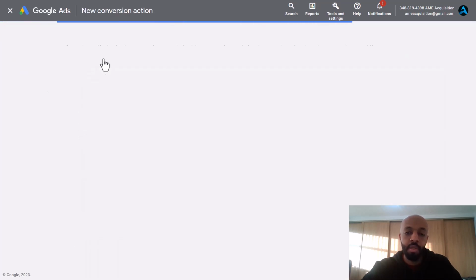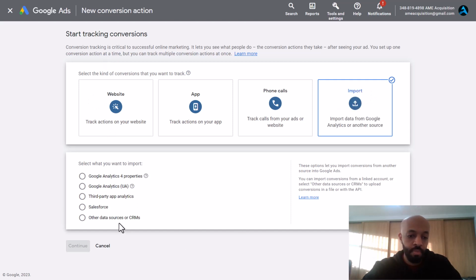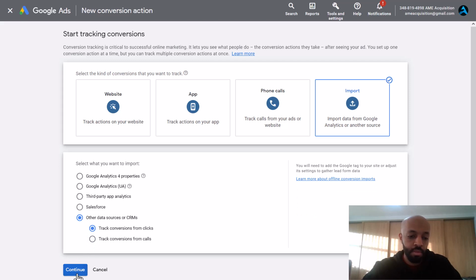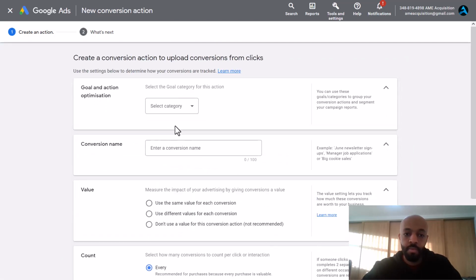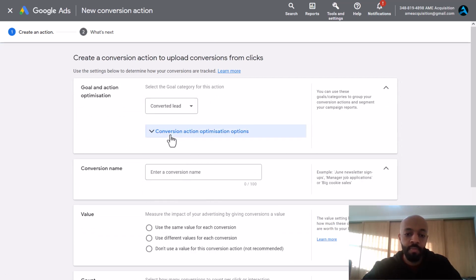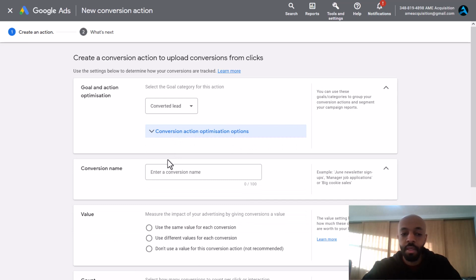Now let's do the landing page calls. This one's going to be import, other data sources or CRMs, track conversions from clicks, not calls. Category, you want to have this set to converted lead, and you want to make sure it's set to be a primary action used for bidding optimization. What that means is you want to use the data from this conversion to optimize for more conversions like it. So let's call this landing page phone call.